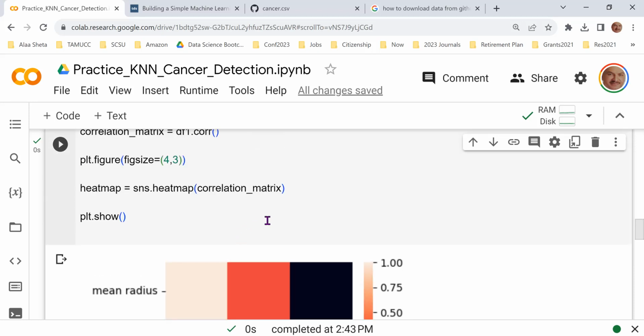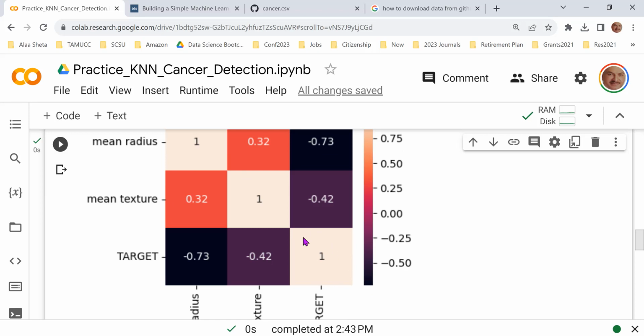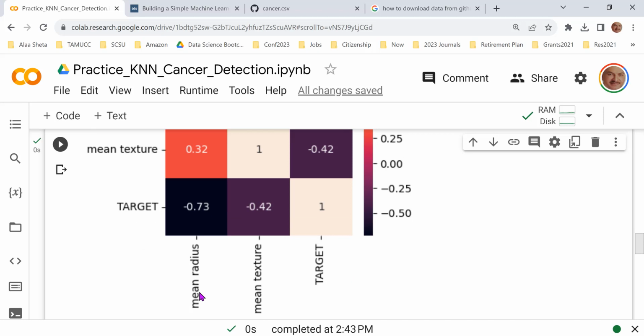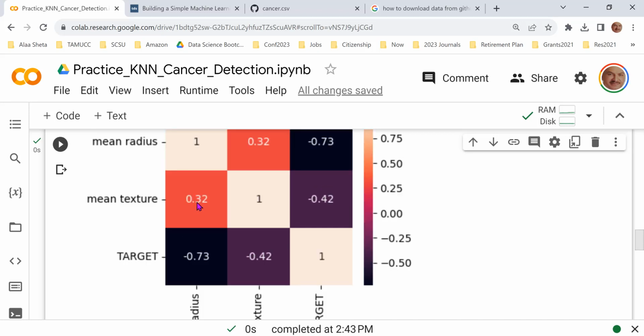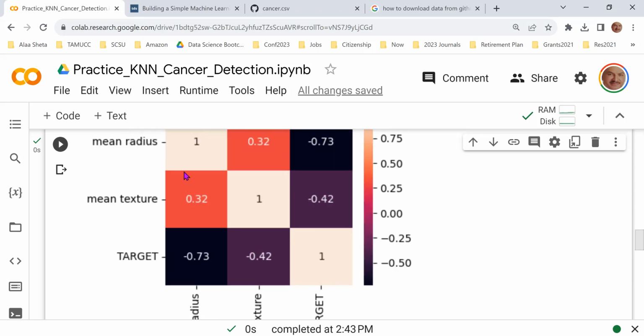Now in order to enhance this, I need to add something called annotation. So I would say annot, A-N-N-O-T, equals True, like this. And let's see what's going to happen to the plot. Here we go. So that gives us the annotation. It gives us the numbers here on the column. And here this shows a positive relationship between the mean radius and mean texture. And this is the relationship between mean radius and the target. It's negative.